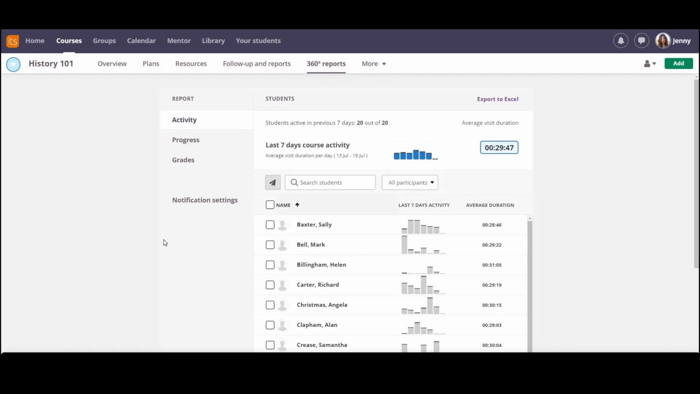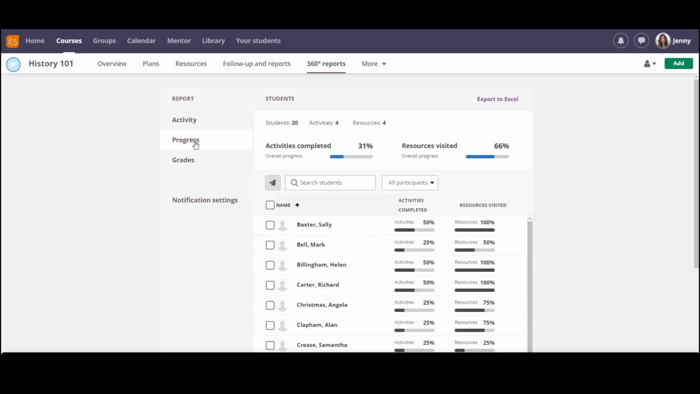The other feature that we've added, which is going to be really helpful for teachers, is the ability to export these summary reports. So for instance, if I'm sitting down with parents at a parents' evening, I can do an export of how many of the activities the students have completed and the resources that they visited.